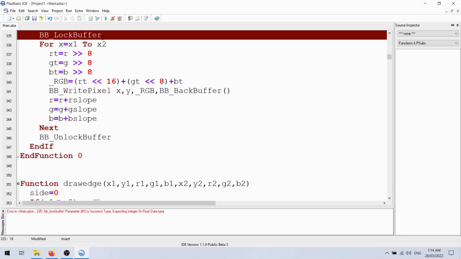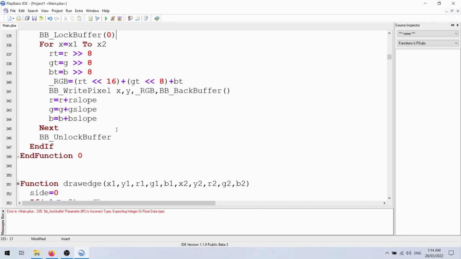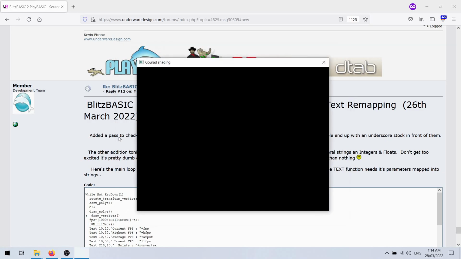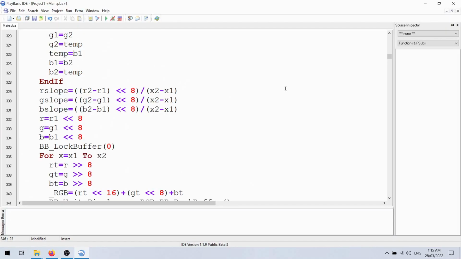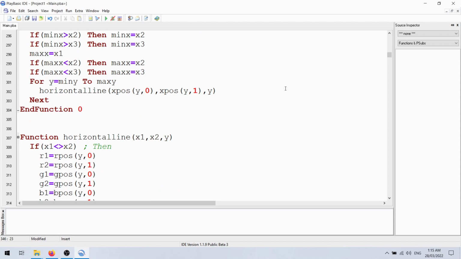Alright, lock buffer again. Unlock that buffer. There you go. Now it's not working for the same problem we had in the previous edition. It's the precedence of those shift operators. So if we go to, where are we?